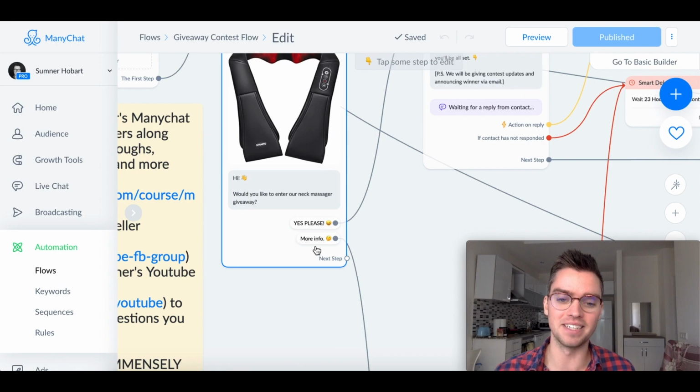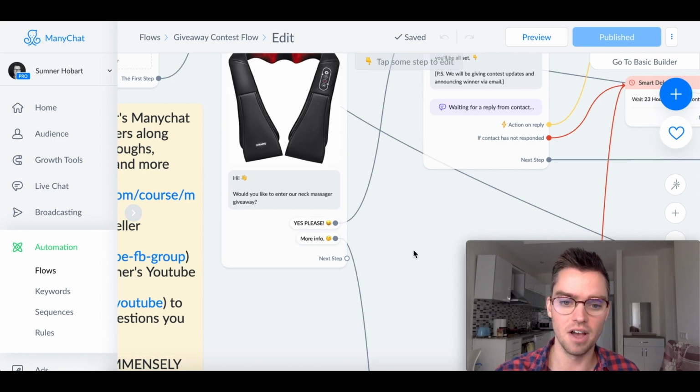It's very important to have because a large percentage of your visitors, before they become subscribers, will want more information. And if they don't have the info, then they may be a little bit hesitant and just exit out of the entire sequence. So very important to have.